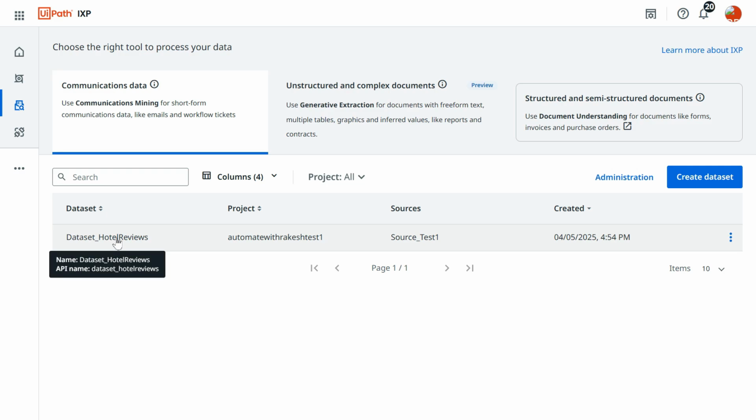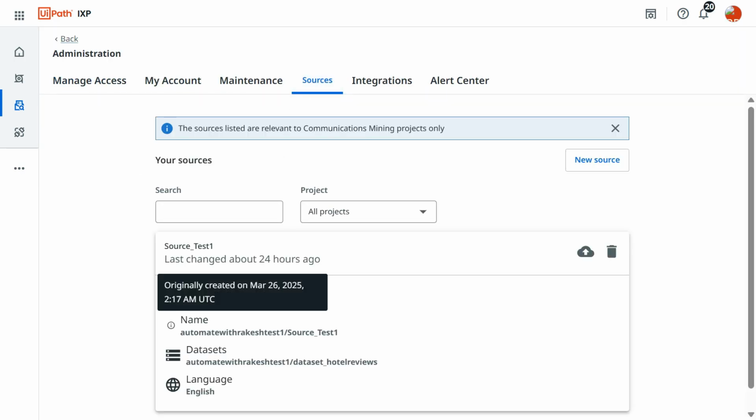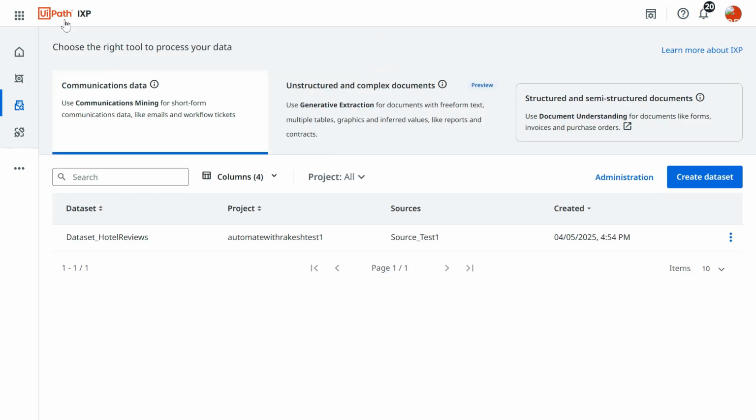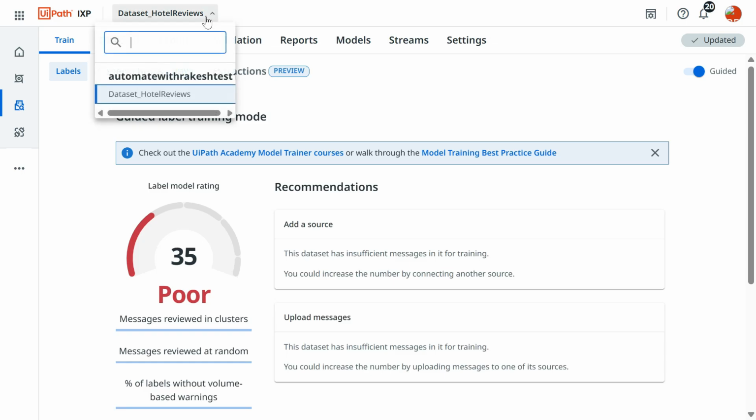You can open it from here, or else you can click on administration, sources. I think this is not the good way. I think the best way is you come to the IXP homepage, and from here you need to click on dataset hotel review, and it will again bring you back to the page. If you have got multiple datasets, here you can change it based on which dataset you would like to review.